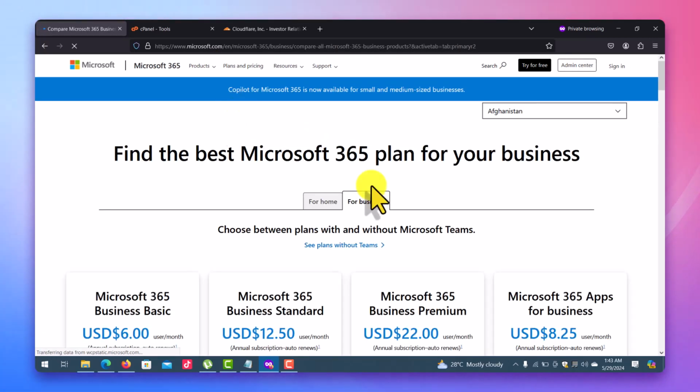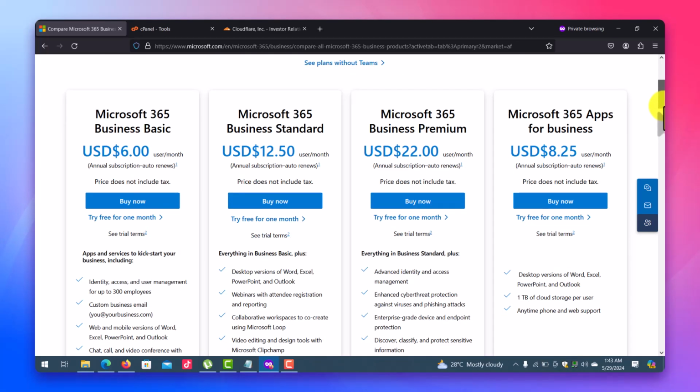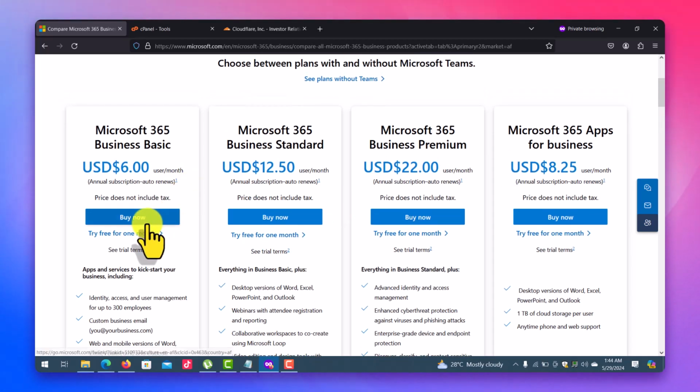That should open up. So you want to select the first plan, or if the first plan is not going to be enough for your company, you can choose any other plan that suits your budget, from Business Basic to Standard to Premium. Not this one obviously, because I don't think this one has email functionality, just storage basically. So you want to click the first plan, buy now.